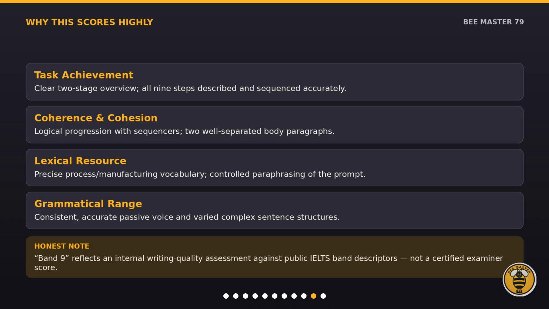One honest note. Band 9 here reflects an internal writing quality assessment against the public IELTS band descriptors, not a certified examiner score.